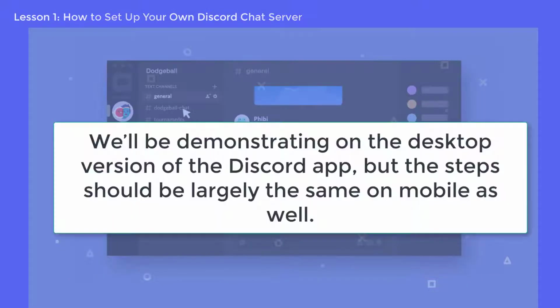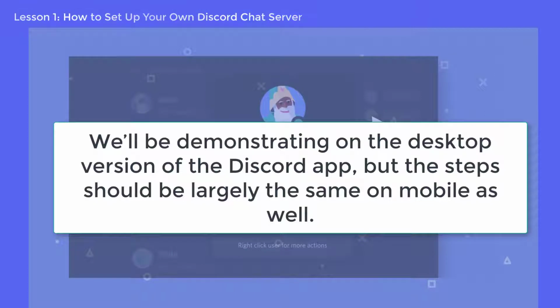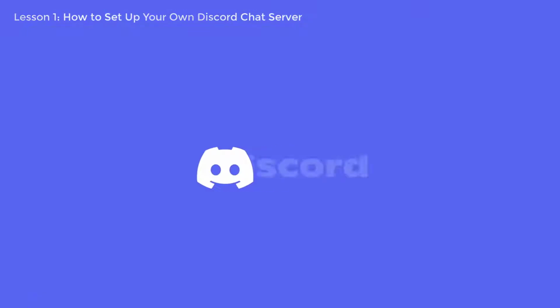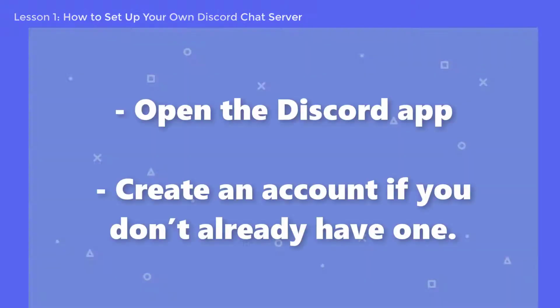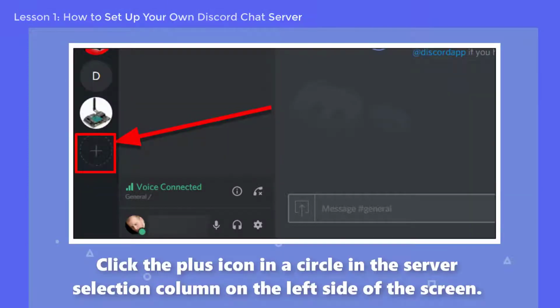And let me remind you that this demonstration is on the desktop version of the Discord app, but the steps should be largely the same on the mobile as well. So here's how to create a Discord server. To create your own server, open the Discord app and create an account if you don't already have one. Then, click the plus icon in a circle in the server selection column on the left side of the screen.